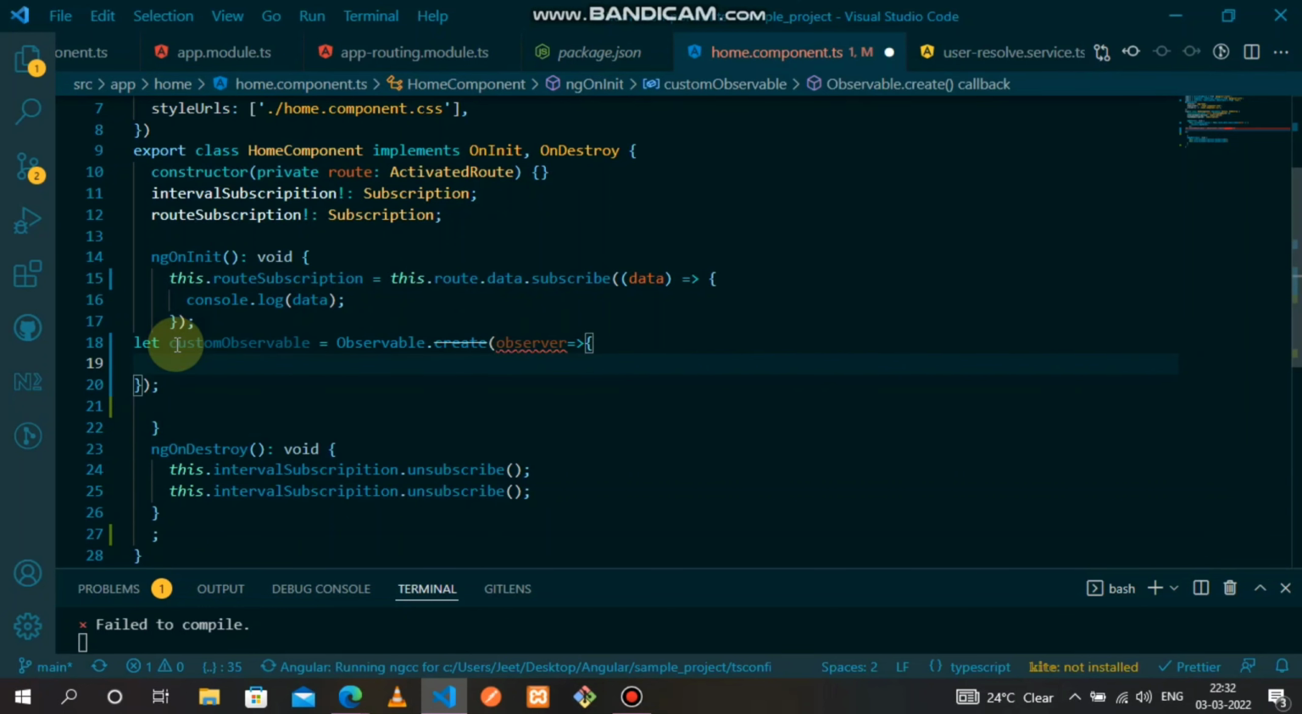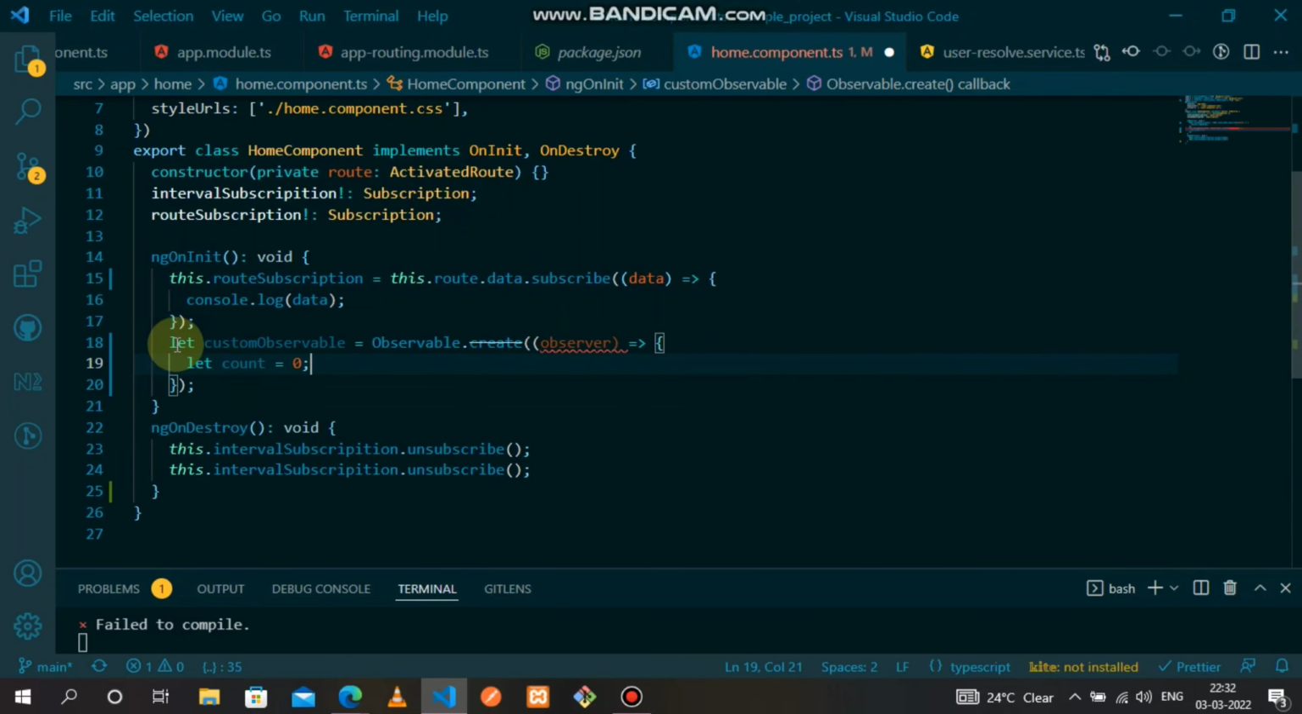Now let's create an interval, starting from count plus one and so on. You know count plus one, like 0 plus 1, 1, 2, 3 and so on. So declare one more variable for count and initialize it with 0. If you want to start counting with 1, you can place a 1, or if you want to start with 0, then you can place 0.